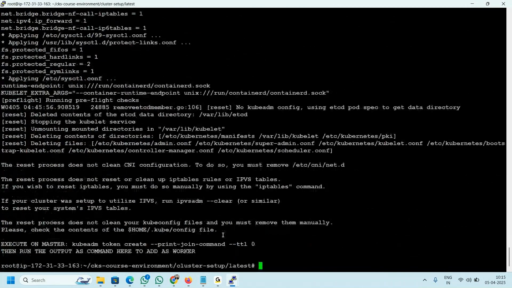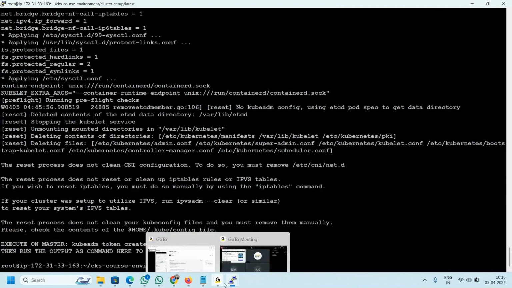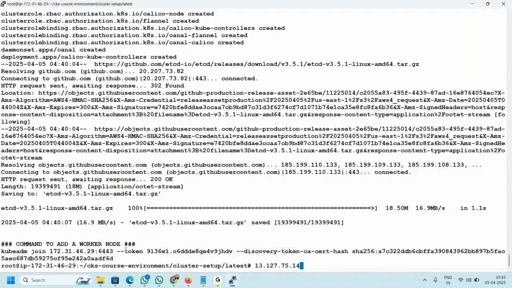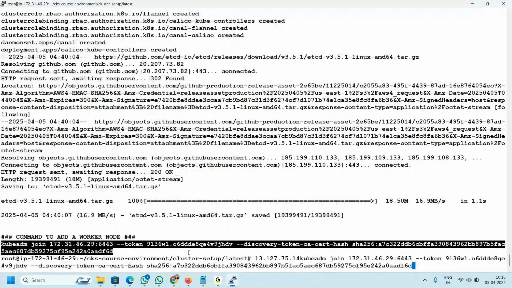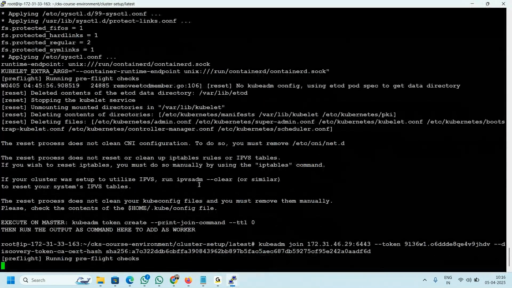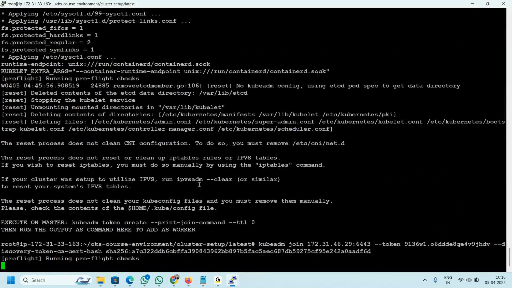Done. So on the worker, all the installation is done. Now what I will do, this command I am going to copy and run this. That's all. And if you run this command on multiple workers, they will be added to that master.